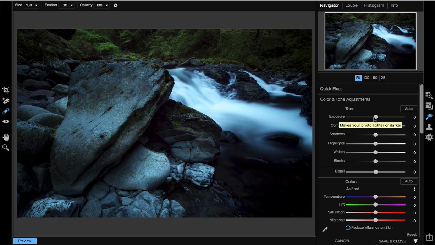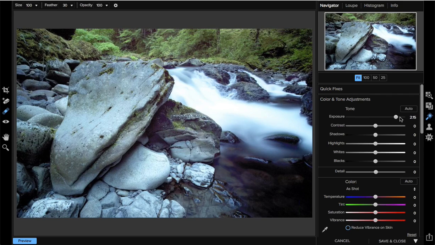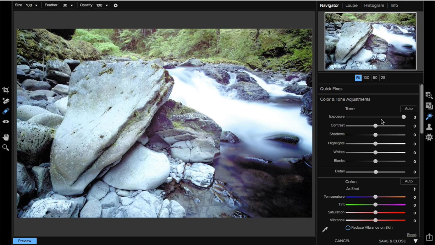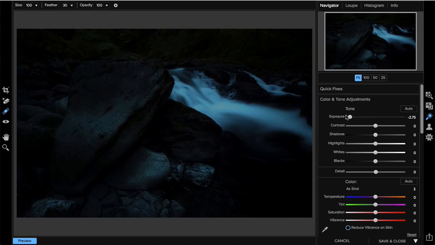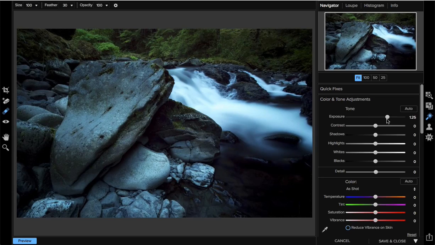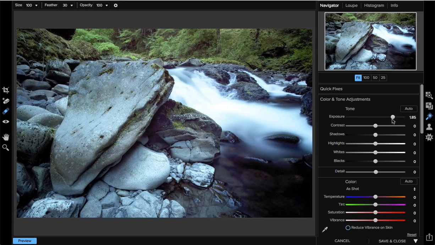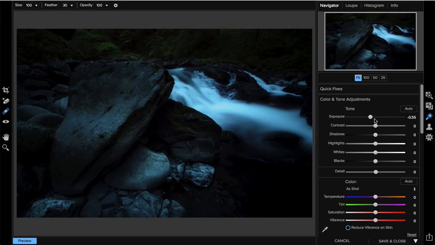For example, brightness is now exposure, and it affects a much larger range and is way faster. So as I move this to the right, it can get way brighter, or to the left, way darker. Now again, one of the things that you guys can't see over a GoToMeeting because there's kind of a delay is just how fast and smooth this adjustment is. It's pretty much real time as I slide that back and forth.